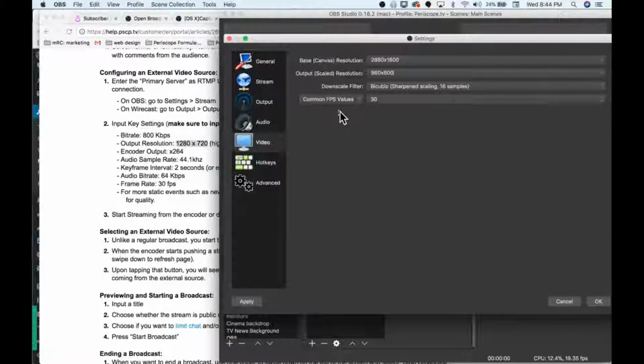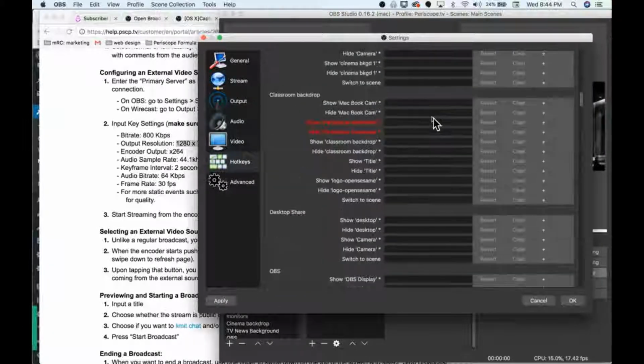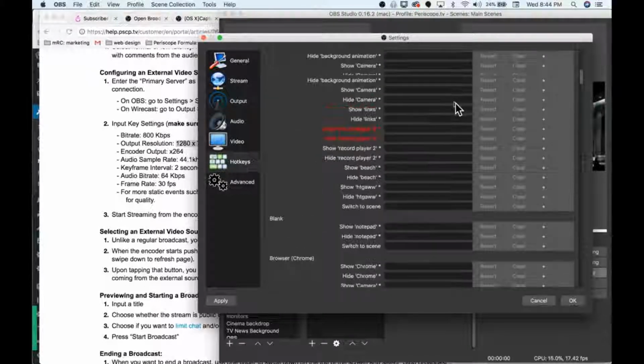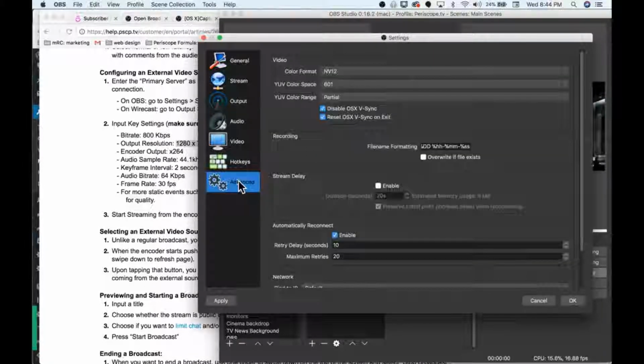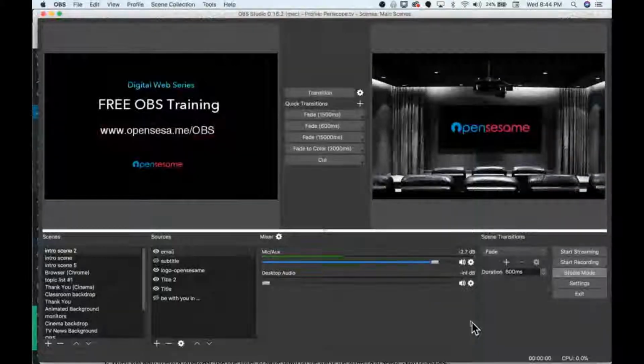Now, the other settings that we want to make sure of is that your frames per second is set at 30, and everything else should be good to go. You want your downscale filter to stay on bicubic, okay? We will not go over hotkeys tonight. That's in my one-on-one trainings, when you really want to customize your settings. And then advanced, you do not need to touch any of that. So let's go ahead and click apply over here to the left. And now we have an OBS that's ready for Periscope, all right?